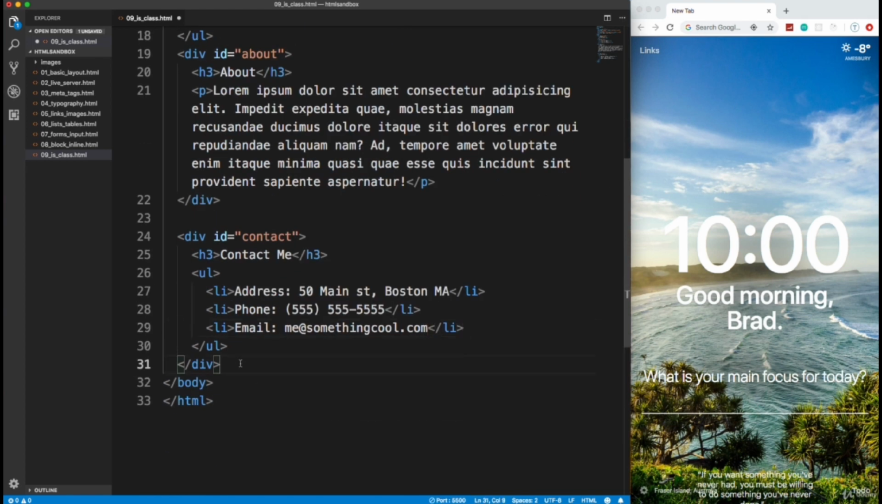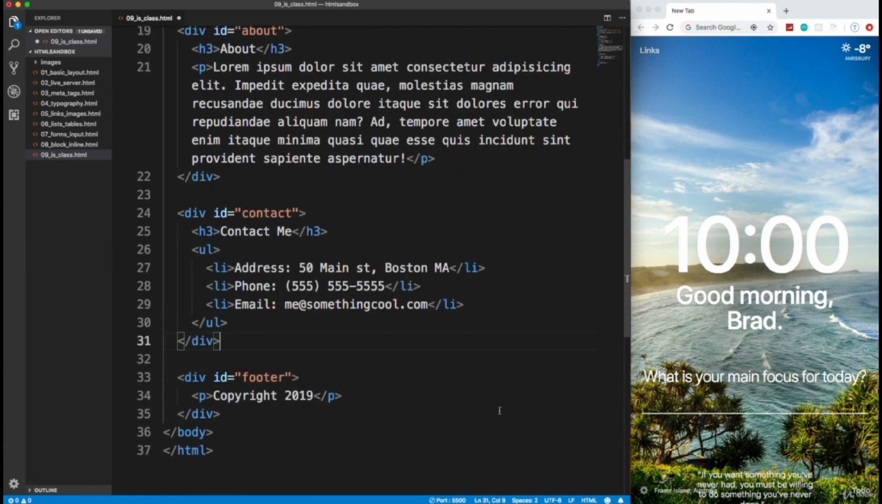Okay, and then finally maybe we have a footer, so we'll have a div here with, actually we can just do ID footer. And we'll have a paragraph, and let's just say copyright 2019, because it's the very end of 2018 right now.